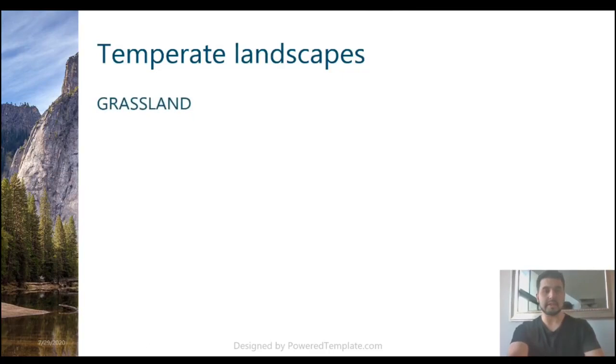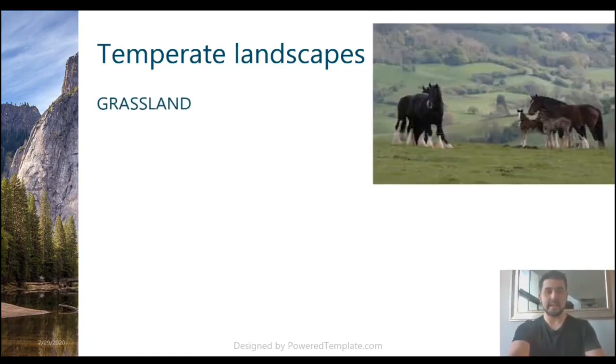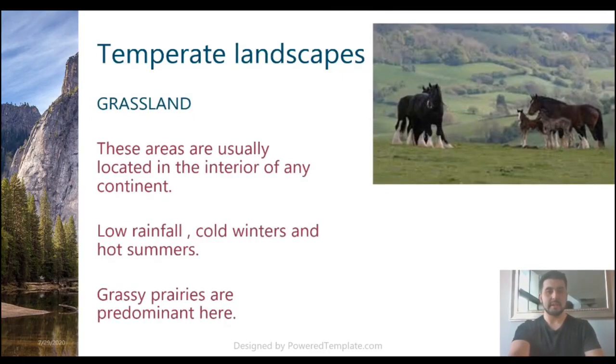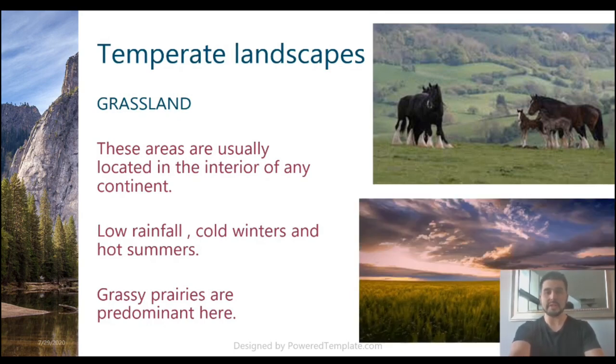Let's continue with grassland. In the grassland landscape, well, these areas are usually located in the interior of any continent. There is low rainfall, cold winters, and hot summers. Grassy prairies are predominant here, like in the picture down below.